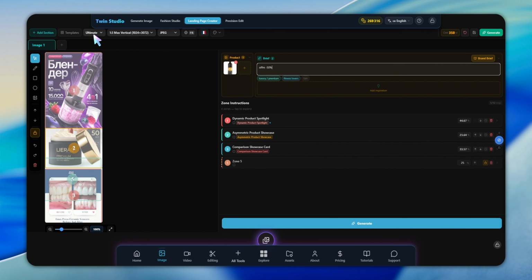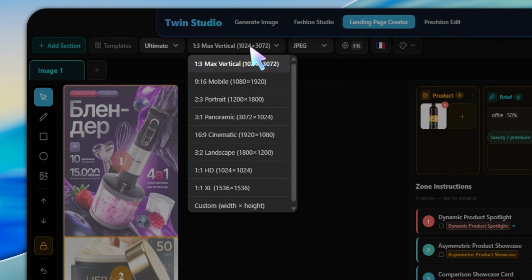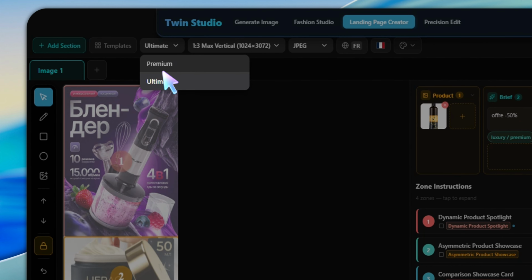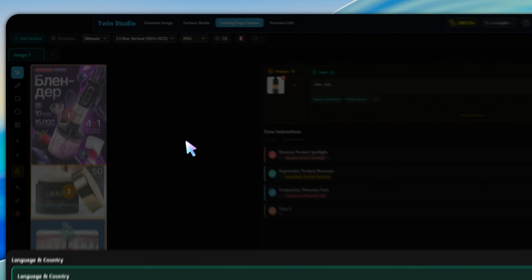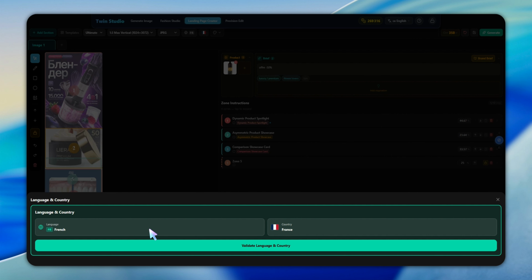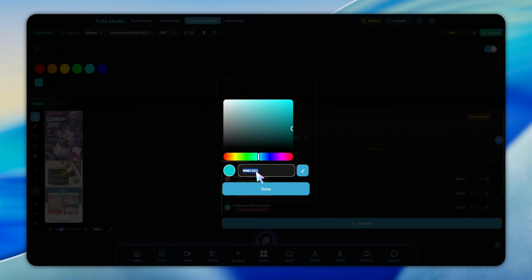Before finishing, check the model used. You can choose between Premium and Ultimate. It is very important to check the aspect ratio because it changes depending on the model. I recommend Ultimate as it provides better details and higher quality. Choose the format, JPEG, PNG, or WEBP, and most importantly, validate the text language and the target country, as the result will adapt to these choices. You can also customize the graphic charter with your brand colors by entering the color code or using the palette.